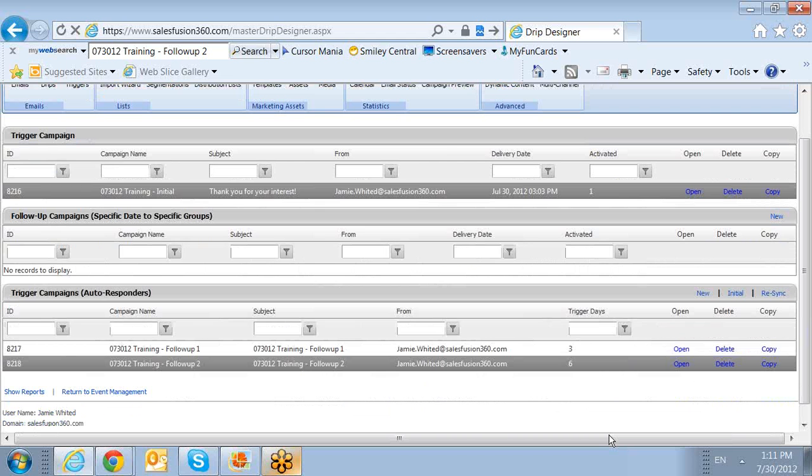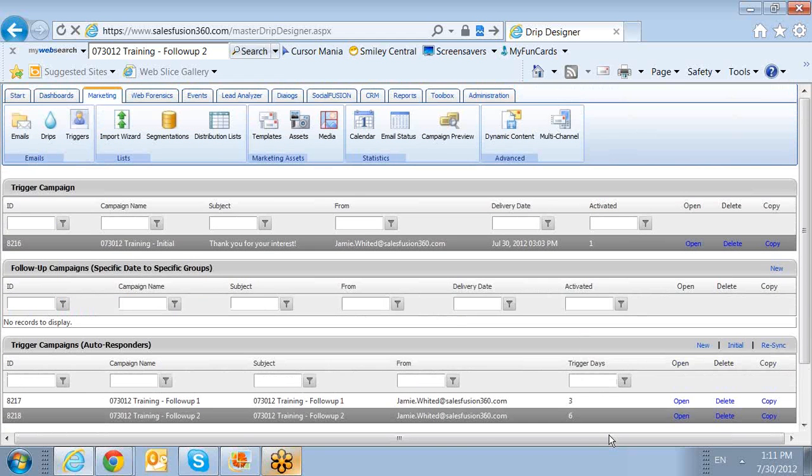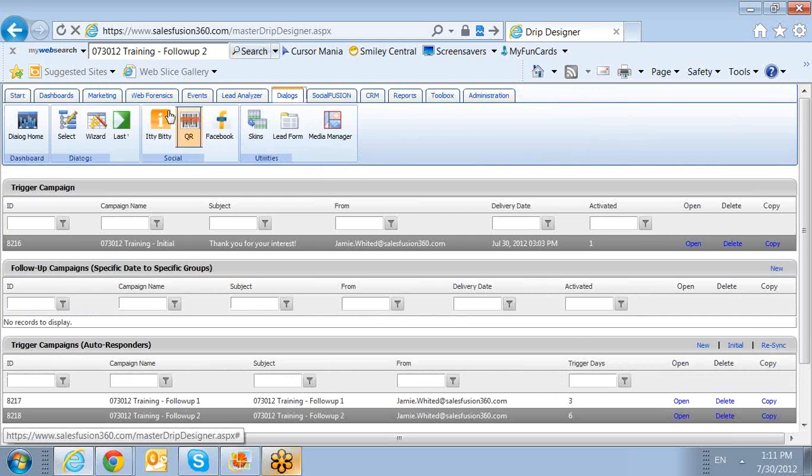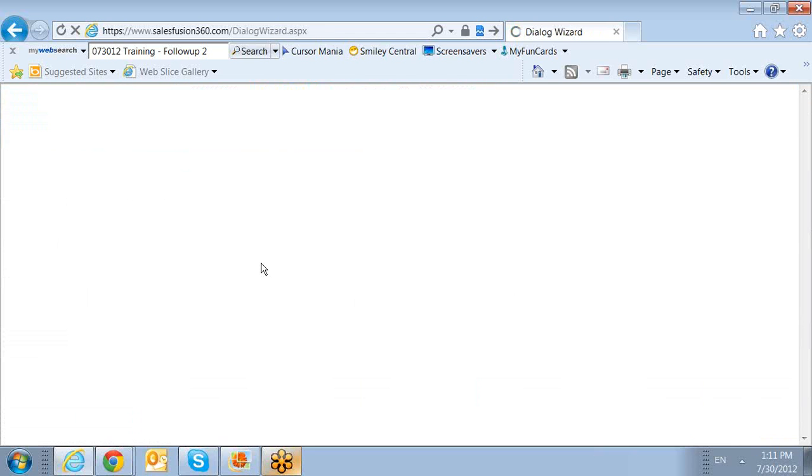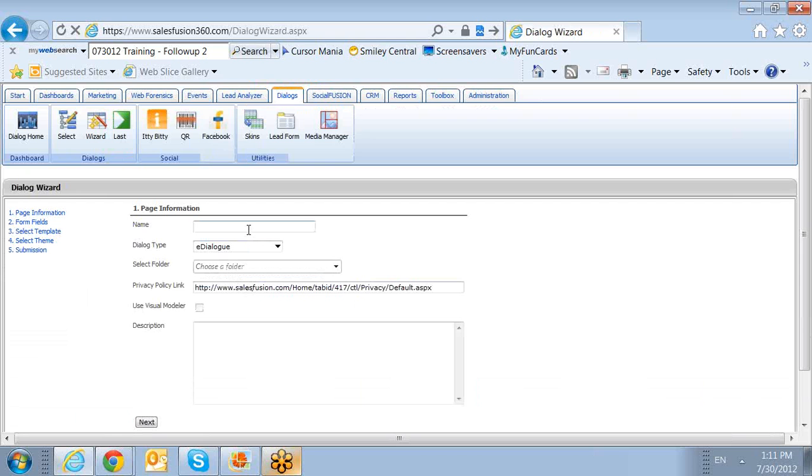Let's go ahead and show you how to tie in the trigger nurture. To do that, I'm going to tie it into a dialogue. So I'm going to come over to my dialogues. I'm going to go to my wizard, and we're going to quickly walk through our 5-step process for creating a dialogue. So I'm going to go ahead and give it a name. As you know, I like having dates in here. So we'll do training, call to action.